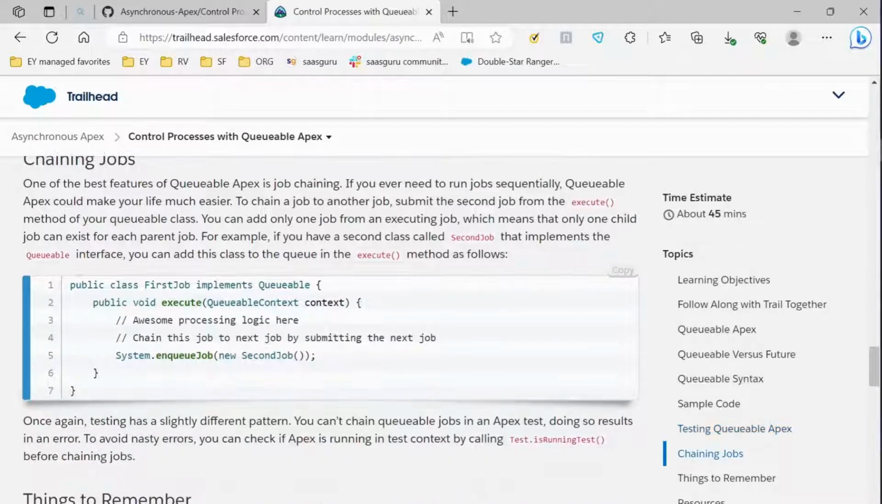So this is how it looks. You have the first job, which is a queueable, and then in the execute method, which is obviously the interface method, you can do a System.enqueueJob and call the instance of the second job. So the first job is being called from here, and when that executes, it comes here, and then your second job will automatically execute. However, keeping that in mind, you can only have one child job.